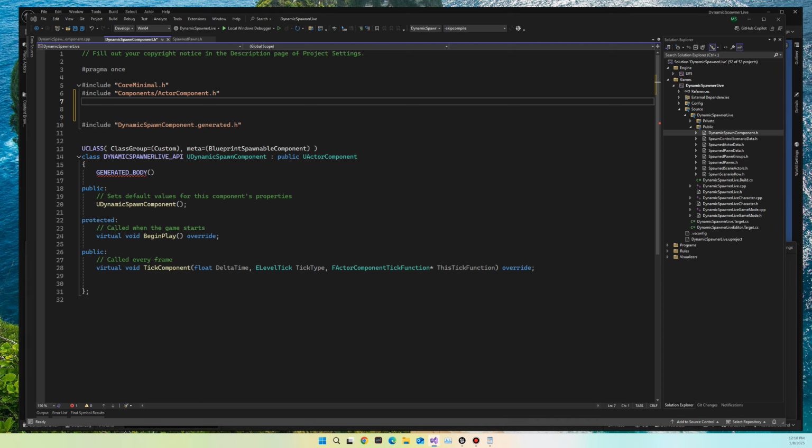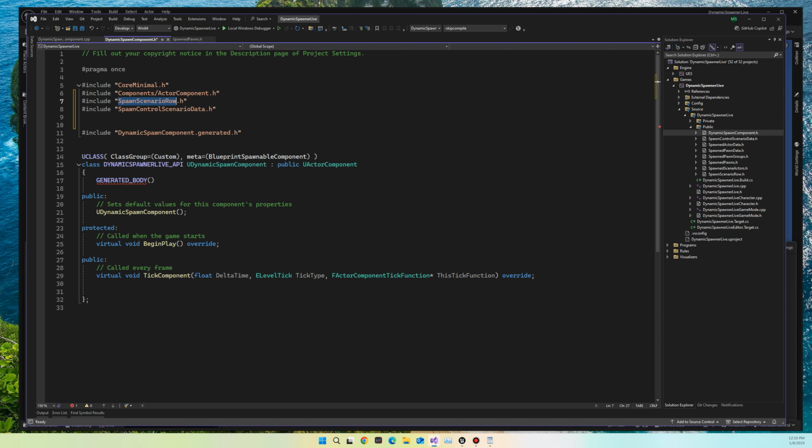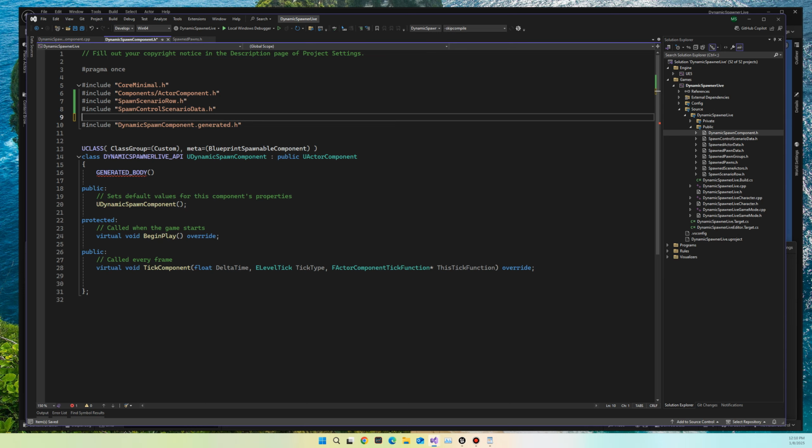So first off, I'm going to go ahead and add the references. So I'm going to put in, so this is a reference to our table row, and this is going to be a reference to our saved data structure. So those two references are there, so we will be needing them. And that is the only references we need to add into the header file.